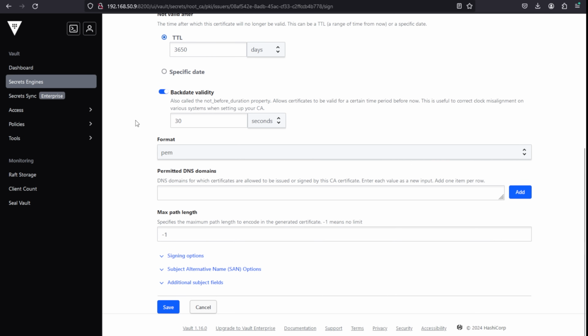I'm going to enable backdate validity for just 30 seconds. And I'm going to choose PEM bundle this time for format. Now, there are a lot of different options you can provide here, and I'm not going to go over any of these in this video, but feel free to check out the documentation if you're interested in that. And we're just going to hit save.